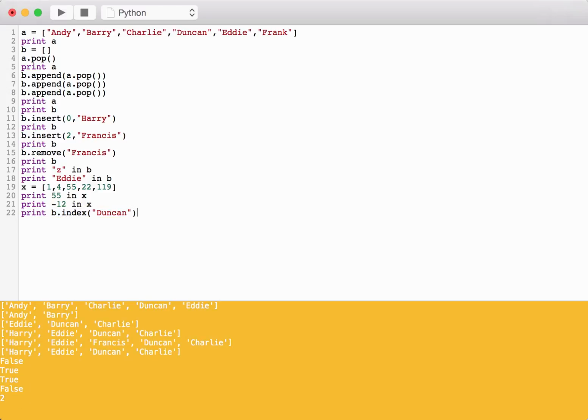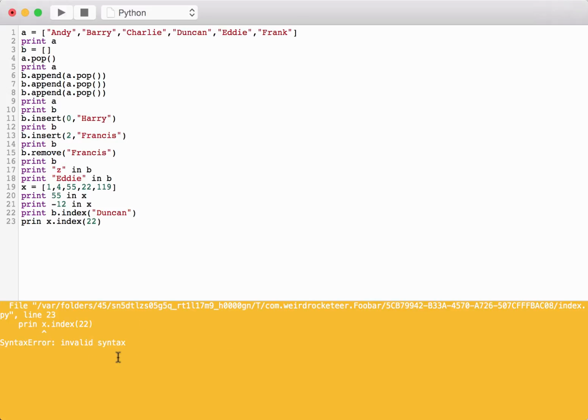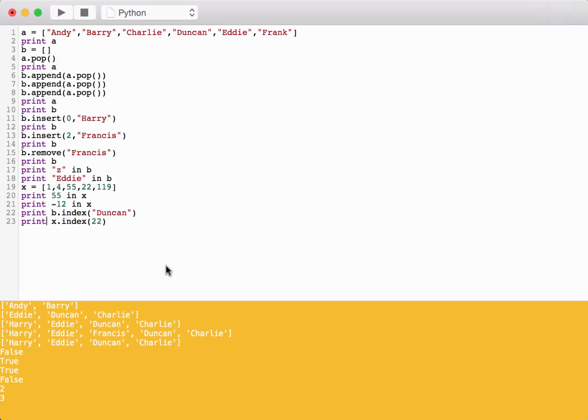So we could do the same thing for x. You just say x.index, and let's say we wanted the index of 22. Invalid syntax. I forgot the T there. And so it gives us the index of element 22, which is 3.